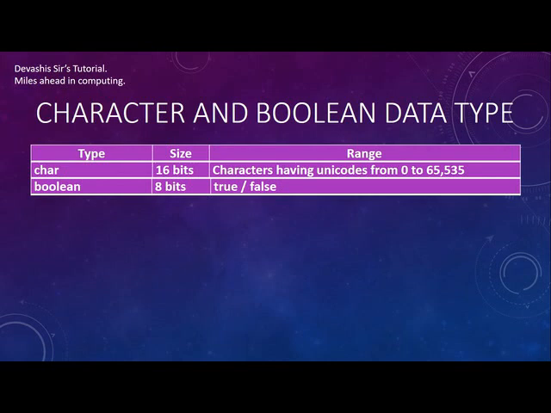Character is 16-bit. Remember, ASCII uses only 8 bits. Java uses Unicode, so that is why it's 16 bits to represent characters, and the Unicode range is from 0 to 65,535. And Boolean consists of 8 bits, which can represent either true or false.